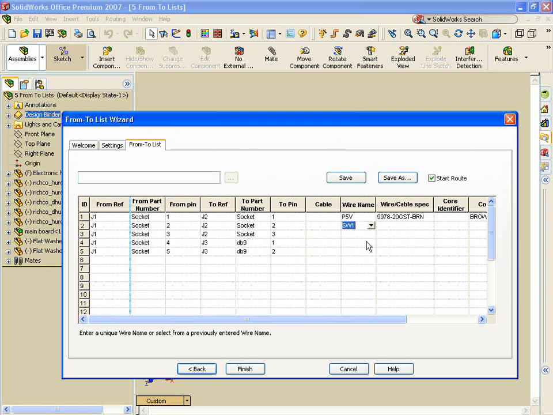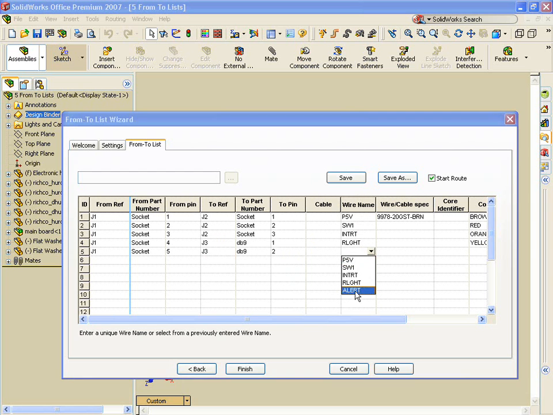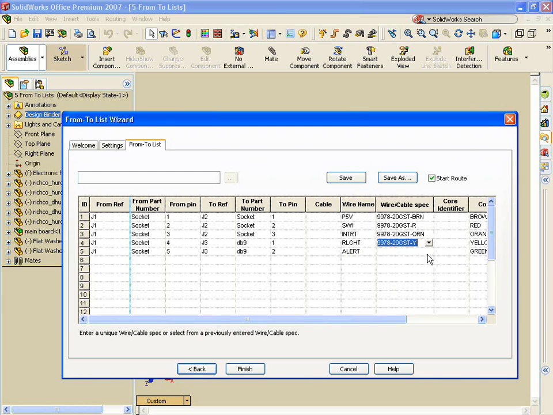Wire names just go kind of in order here. 4 and 5. Brown, red, orange, yellow, and green. All right, now my from to list is going from this connector, J1, to connector, socket, which is J2, and then down here to my DB9 connector.